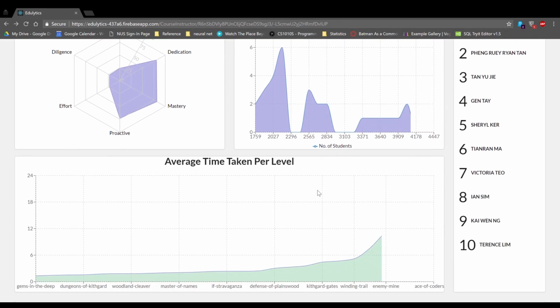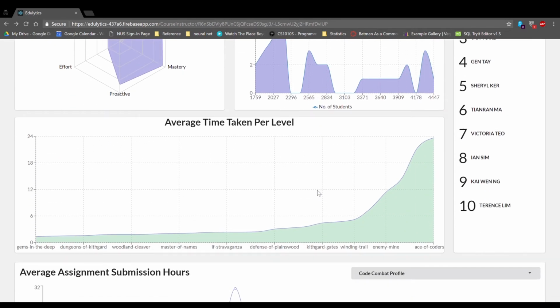So coming back, we have the average time taken per level. This is sorted in ascending order. By understanding each individual level and what skills they're trying to teach, highlighting the hardest level and the easiest level would allow course instructors to know what skills the students are lacking in.